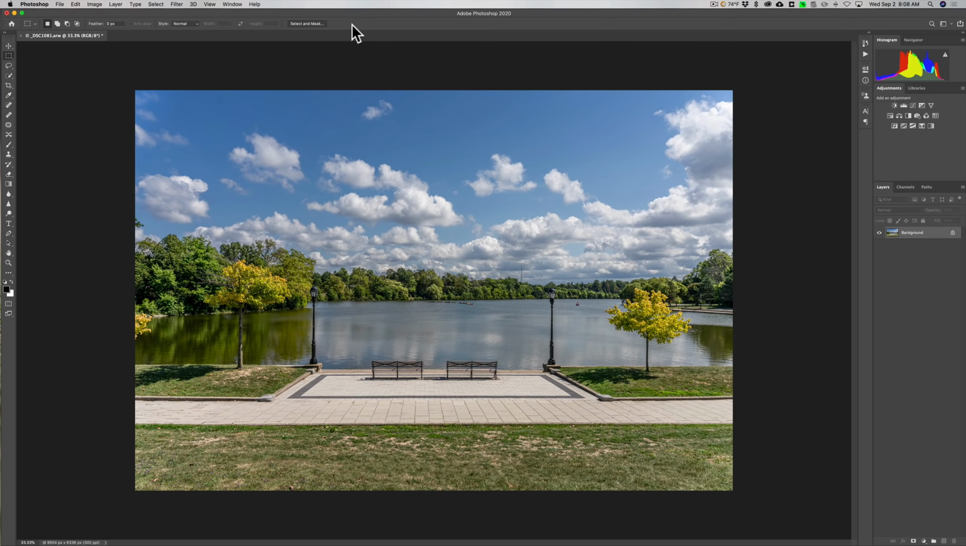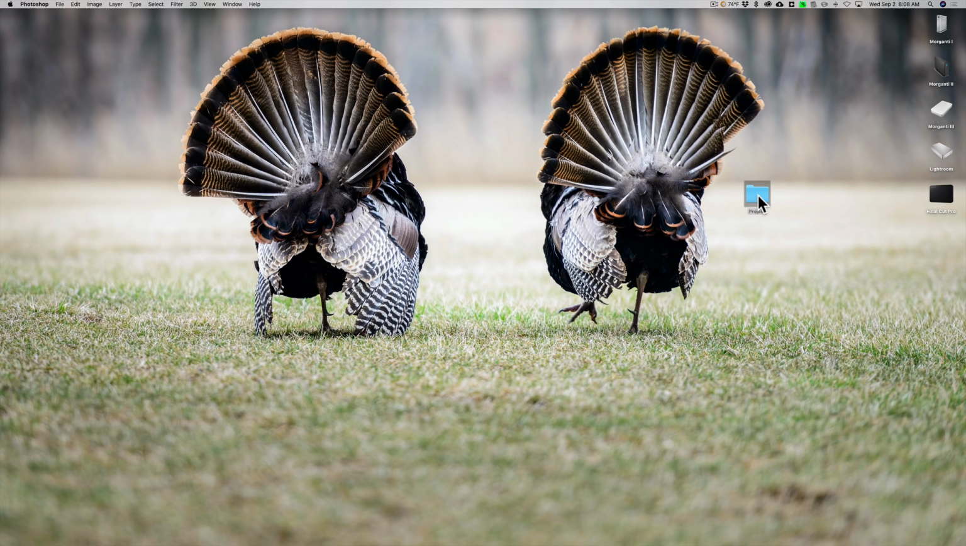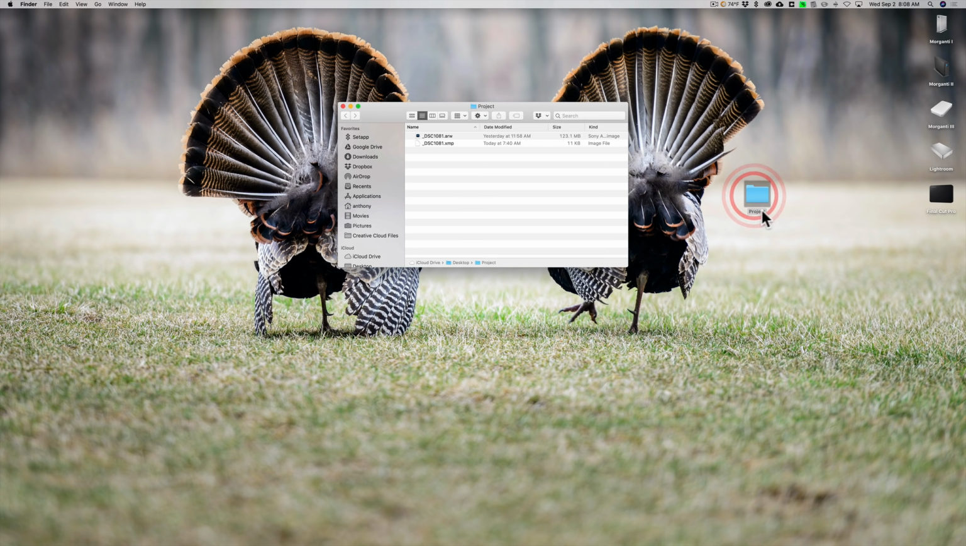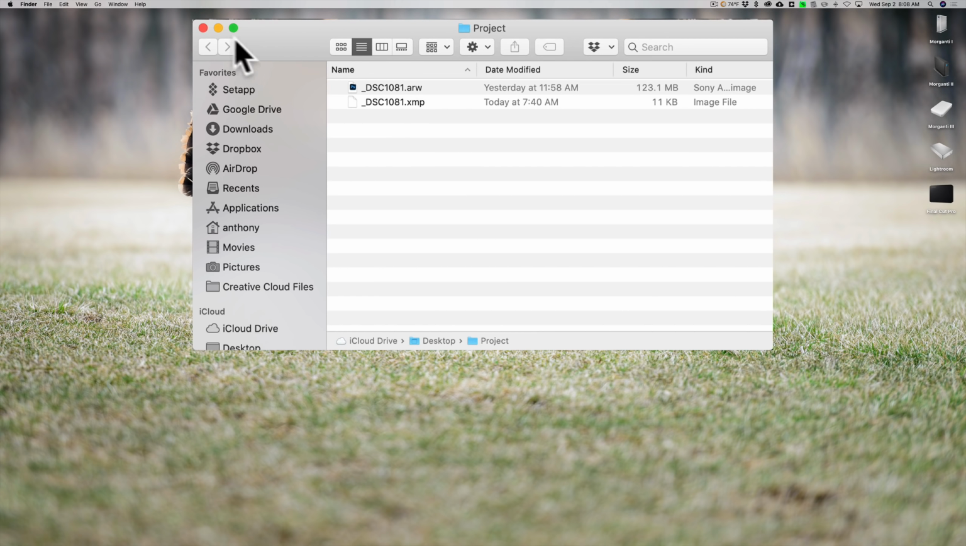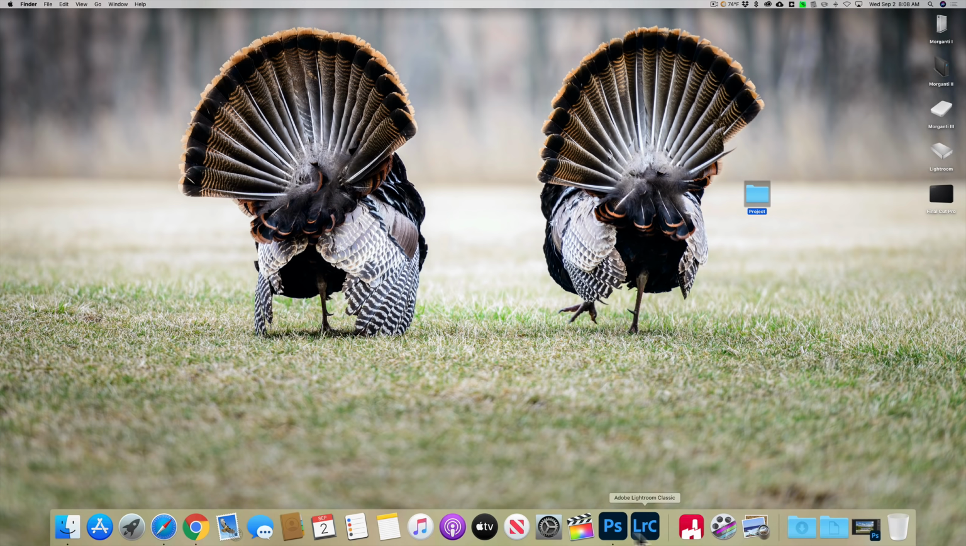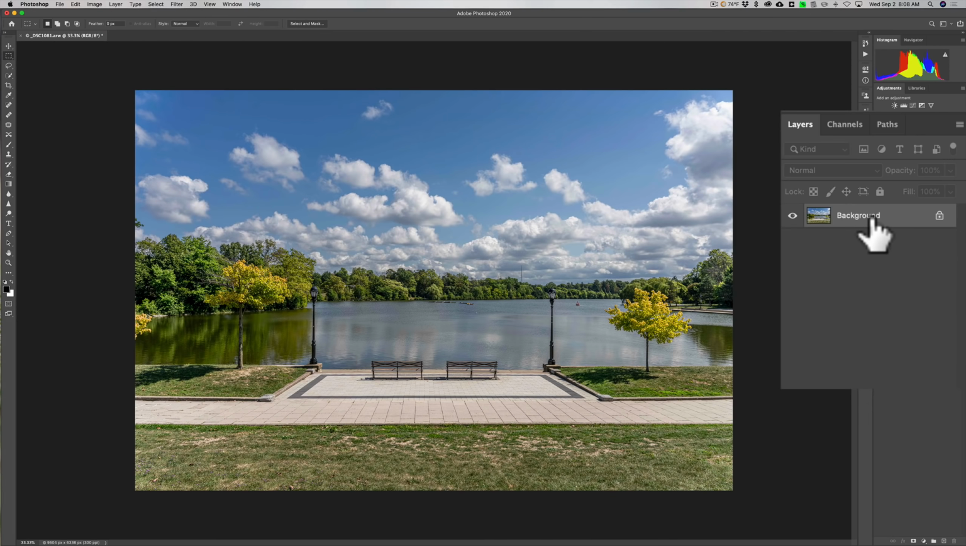I have this image here open in Photoshop. This is a raw file that is on my desktop in this folder. I just called the folder project. You could call the folder anything you want. You can see it's a Sony raw file, and it's opened up in Photoshop, and I have the background layer. So I'm going to unlock this layer. I'm just going to hit this little lock and unlock it.